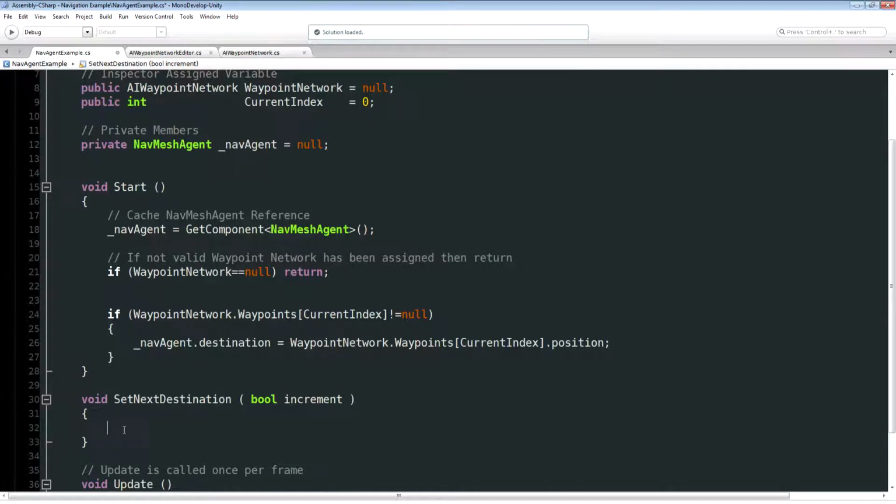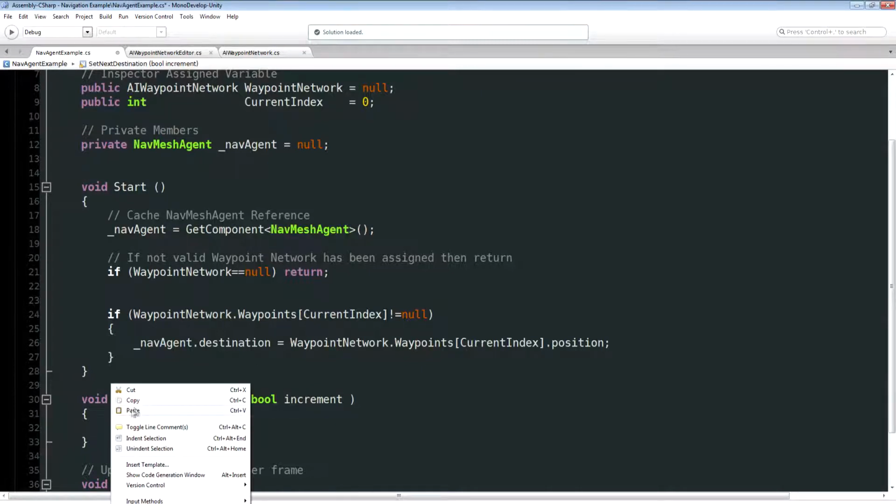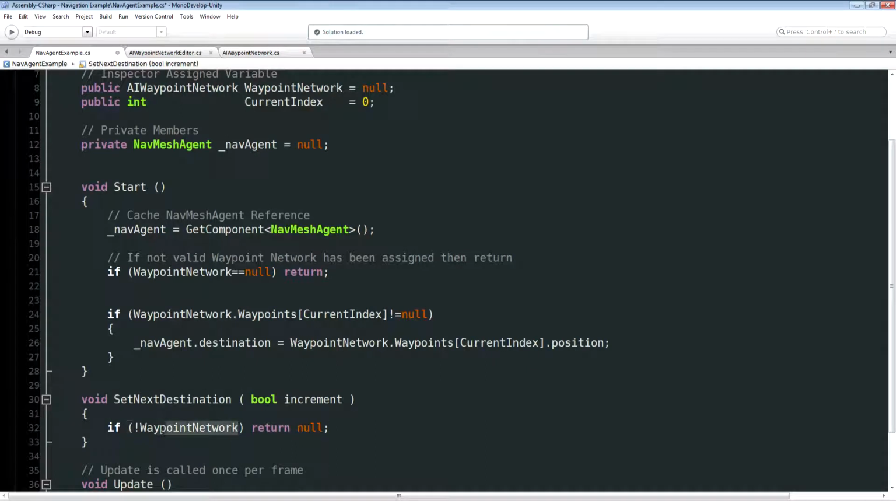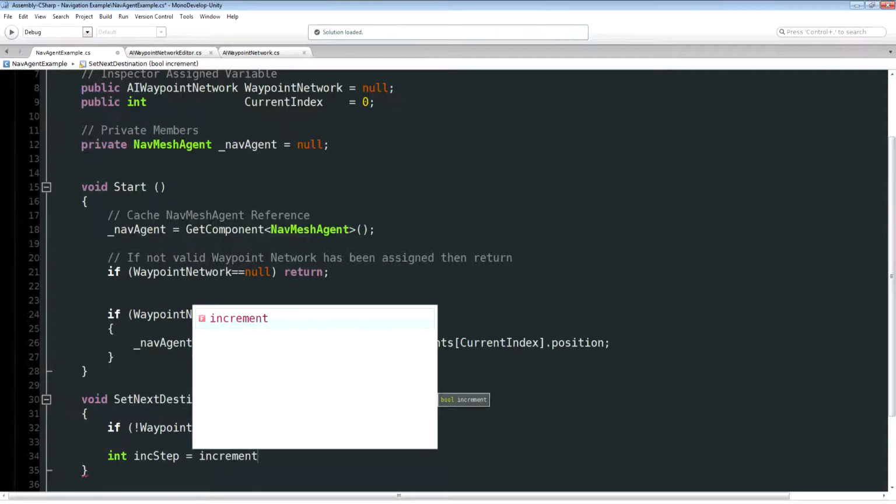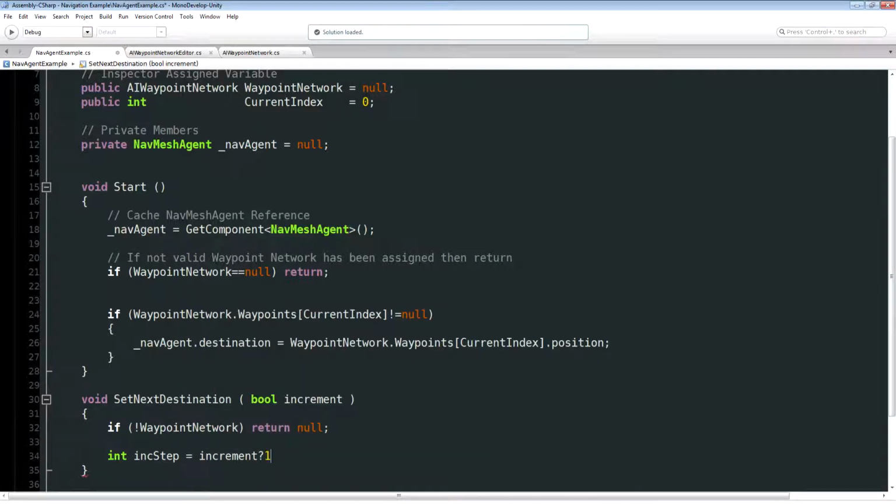Okay, so the first thing I'm going to do at the top of this function is say if we don't have a valid waypoint network, then there's nothing we can do here, return null. So the next thing I want to do is calculate how much I need to increment the current index by. In this particular example, it will either be 0 or 1, so we can simply check the value of our increment Boolean. So I'm going to say int incstep. Incstep is short for increment step, and I'm going to say if increment is true, then we assign incstep a value of 1, else we assign it a value of 0.